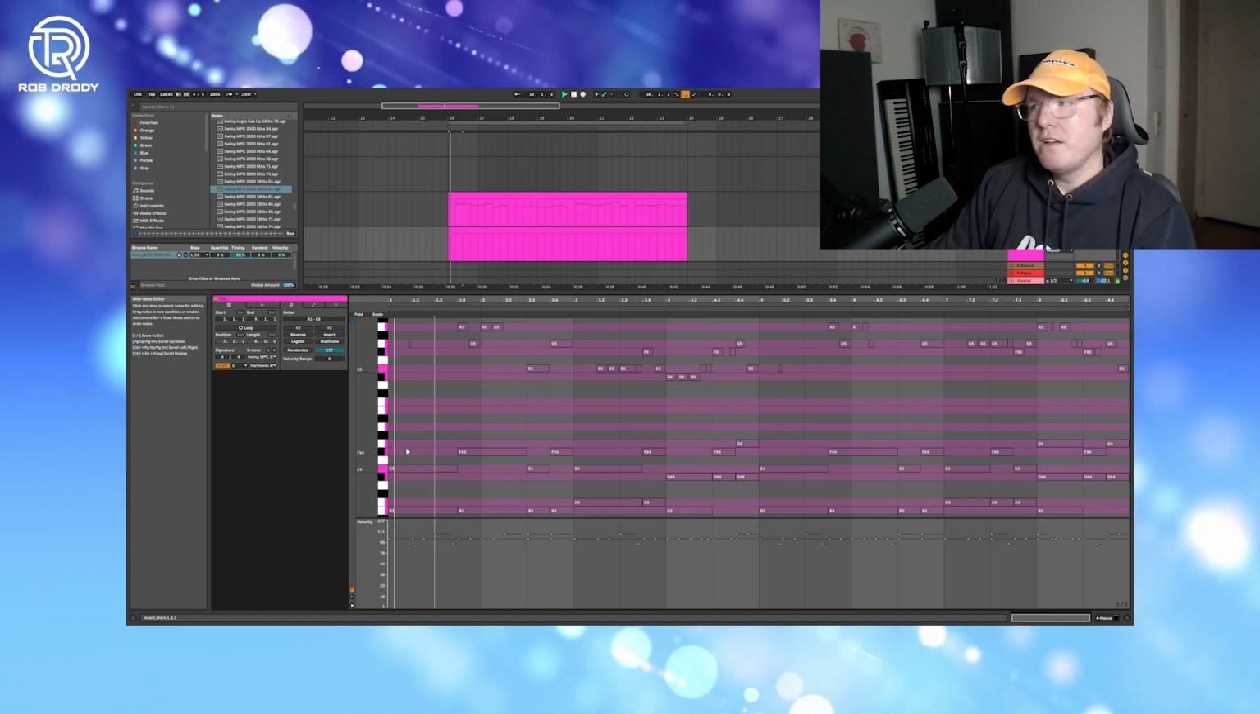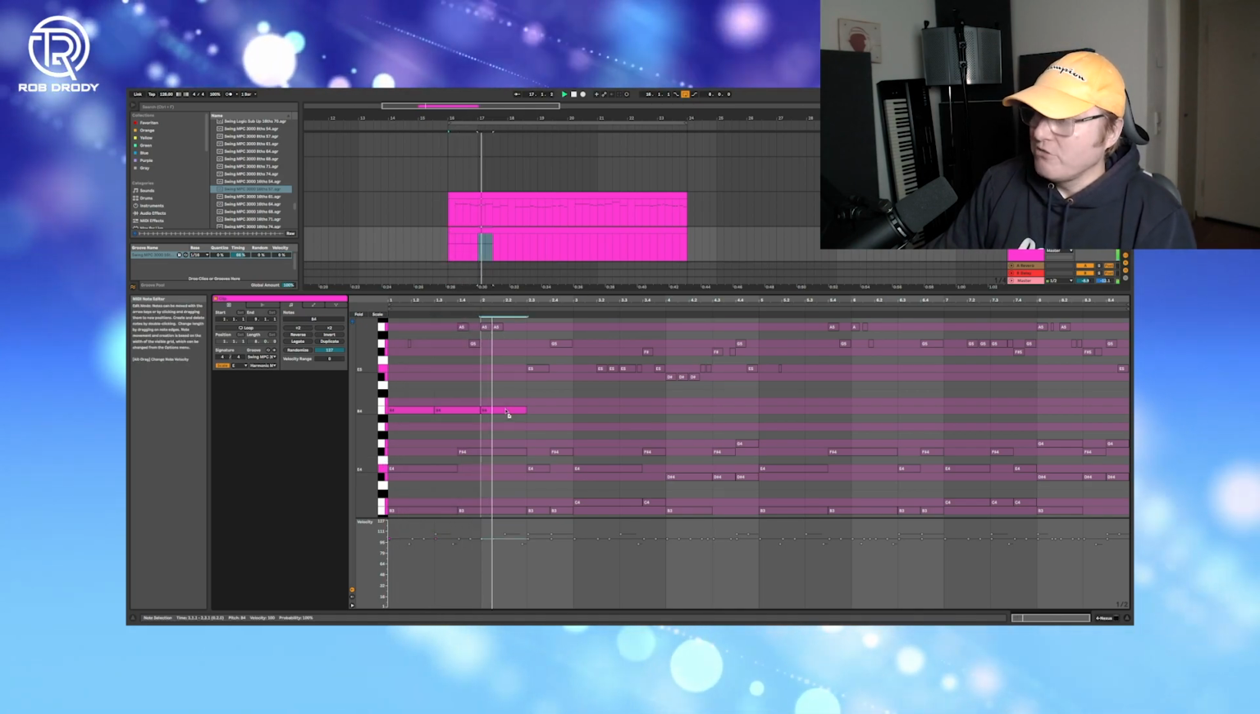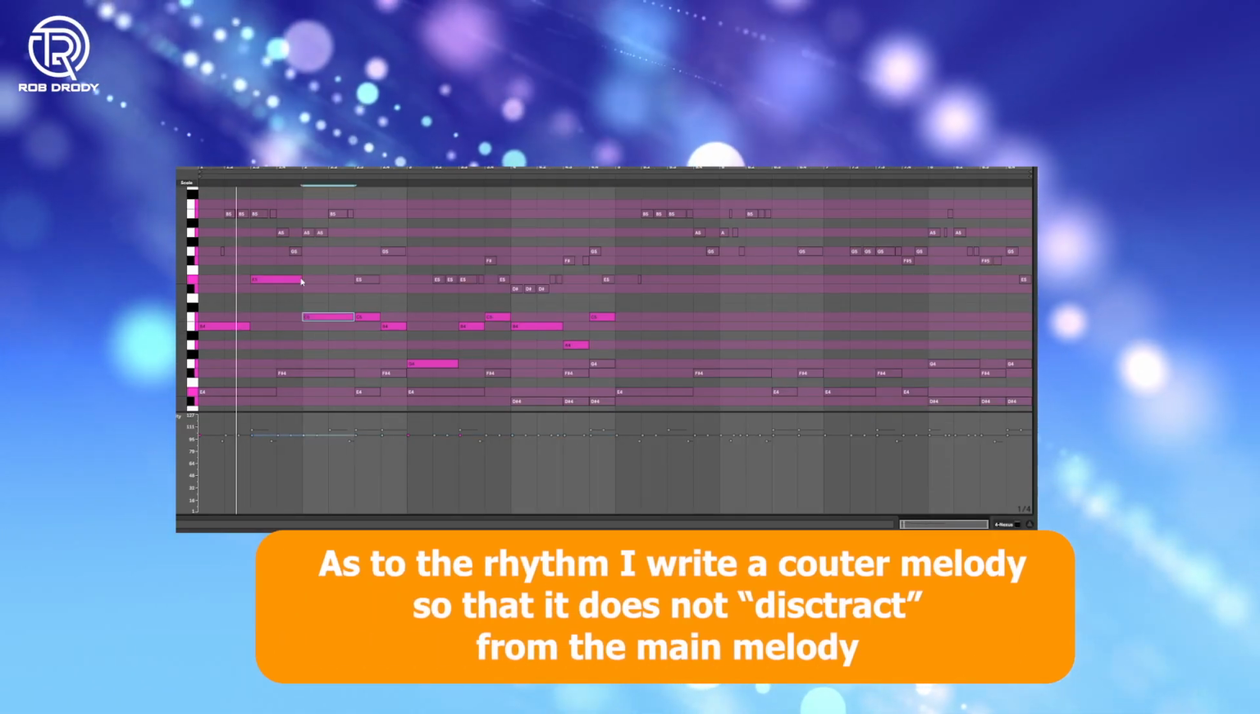Step 9. Write a counter melody. Depending on the style of the track and genre, you can consider adding a counter melody that harmonizes or complements the main melody.